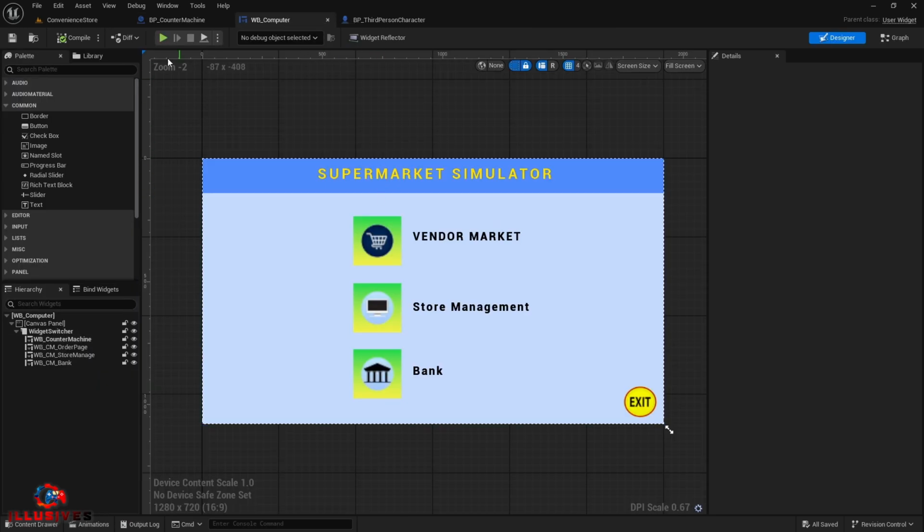Now let's make our computer widget. This is our master widget. Today I will also teach you how to use widget switcher, how to use modular widgets. So you will learn very important things, from beginner level to advanced level, in between.